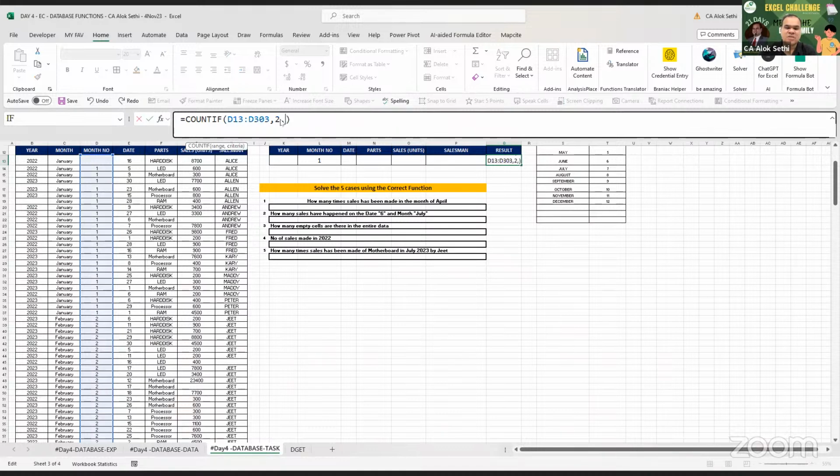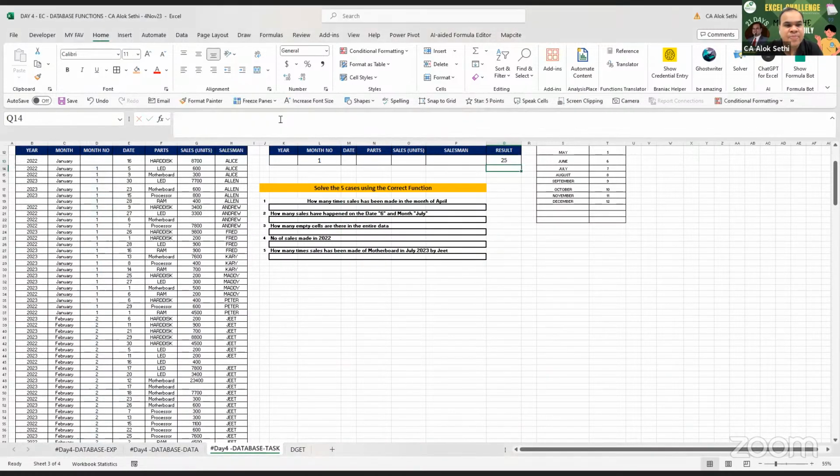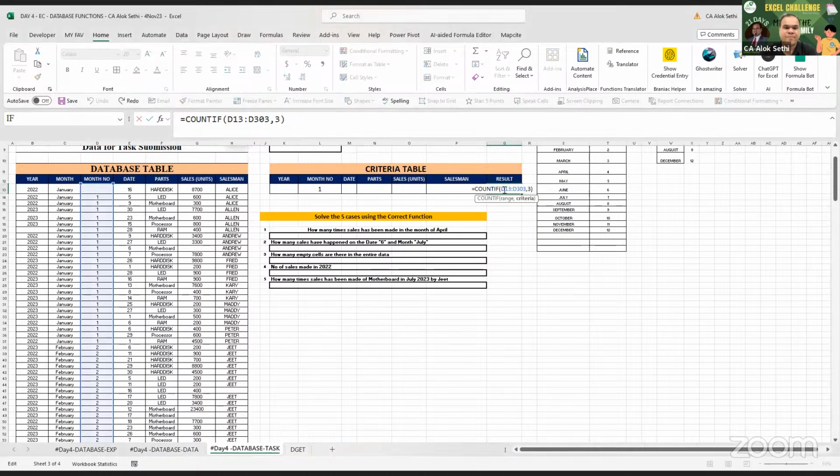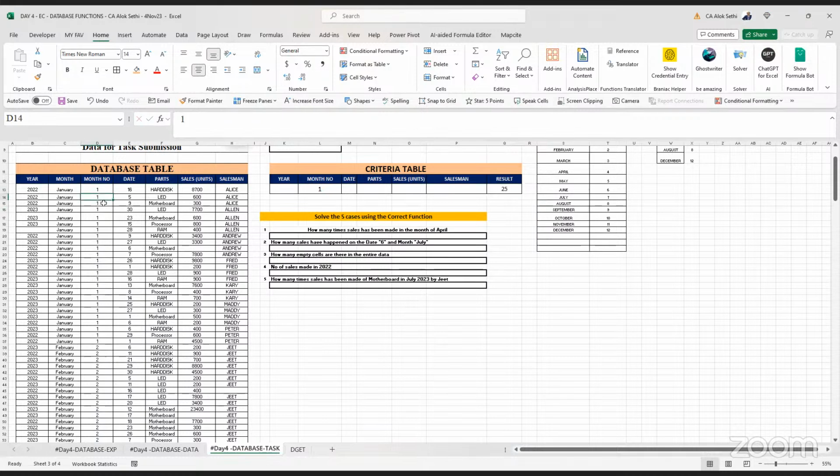25, 25, so the answer should be 74 as the total of all three. So how can we get the total of 1, 2, 3? January should be 25. Yes, January is coming 25 times. Let me put 1 over here. It is coming as 24, it should be 25. Yes sir, the first one is missing there. Yes, that's right, it had disappeared. Okay, okay.